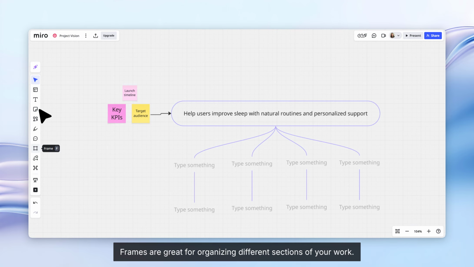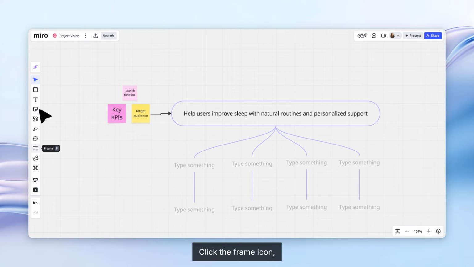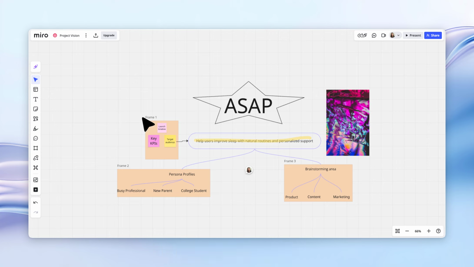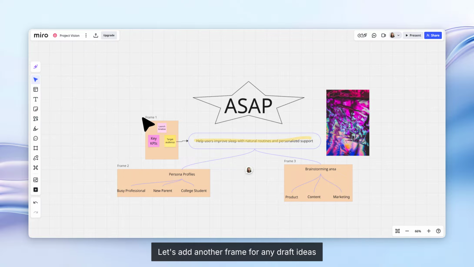Frames are great for organizing different sections of your work. Click the frame icon, then drag to create one on your canvas. It's helpful to label each frame so everyone knows what content belongs where. Let's add another frame for any draft ideas or work in progress that you want to keep separate.